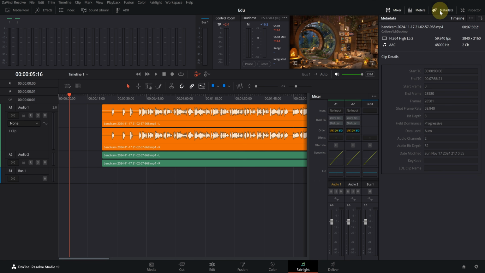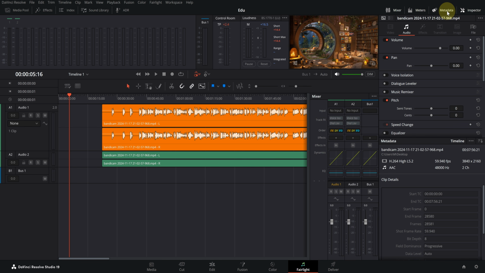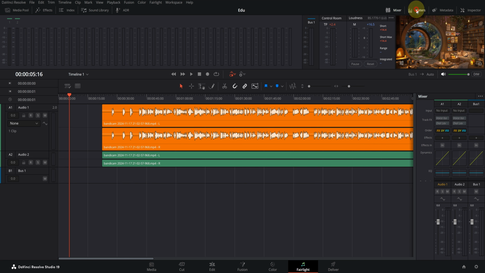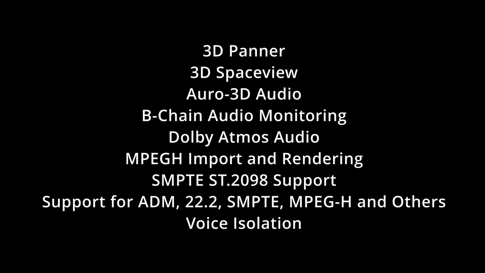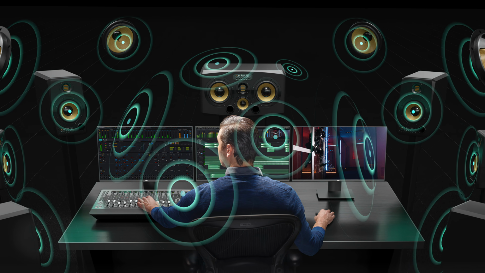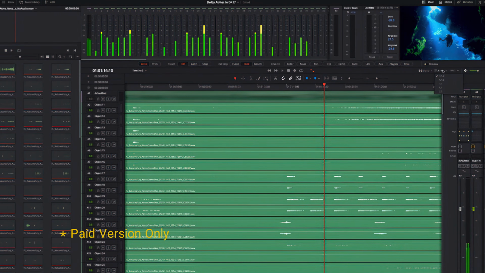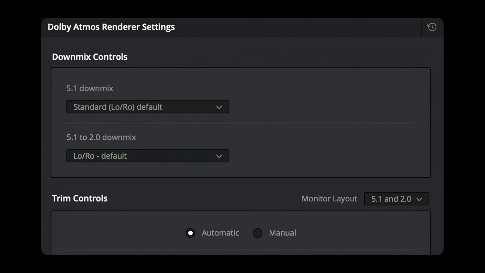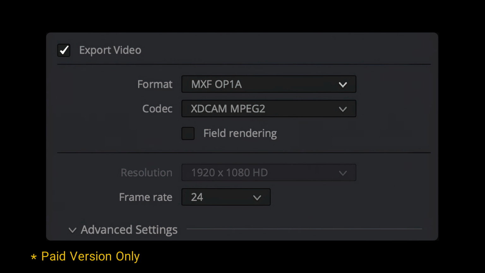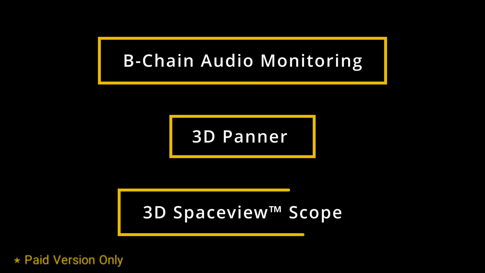Both versions have complete audio editing tools, although the Studio version has a few extra features over the free version. Here is the list of Fairlight tools that can be found only in the DaVinci Resolve Studio. DaVinci Resolve Studio supports high-resolution 3D audio for working with spatial formats up to 22.2 and features import and export of the latest IAB and ADM files. You get native Dolby Atmos and MPEG-H import and rendering plus fifth-order ambisonic support. There is B-chain audio monitoring, a 3D panner, and 3D space view scope to visualize each sound object's location in space.